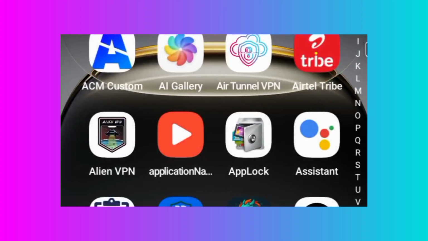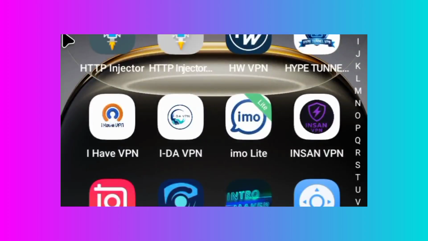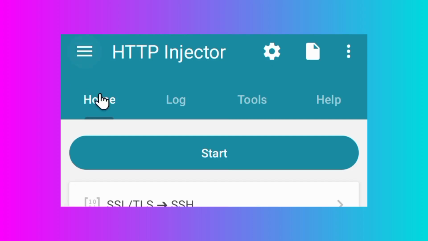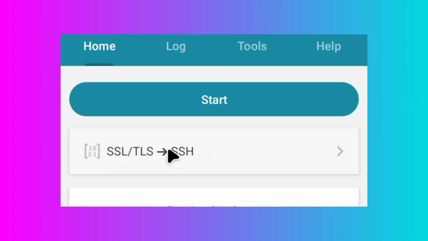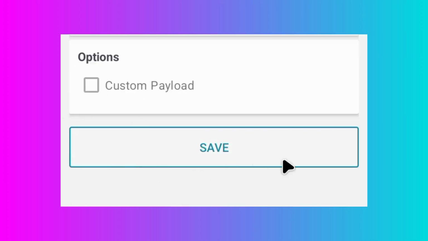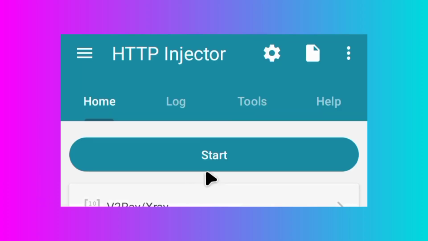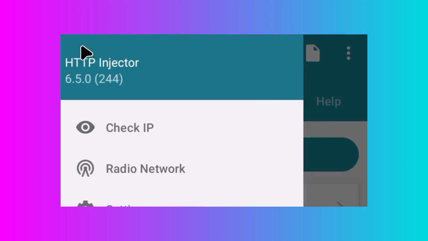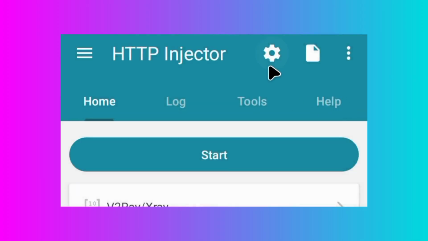Then you open HTTP Injector, and from here you tap on this protocol or the tunnel type option. So they will say select a tunnel here, so you pick V2Ray / X-ray, and then from down here you leave it on direct, and also you click on save. So when you click save, it will be saved, and you proceed with the settings.